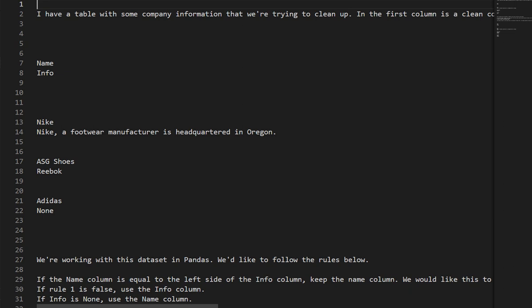Here is an example. Name, Info. Nike, "Nike, a footwear manufacturer, is headquartered in Oregon." ASG shoes, Reebok. Adidas, None. We're working with this dataset in Pandas. We'd like to follow the rules below.